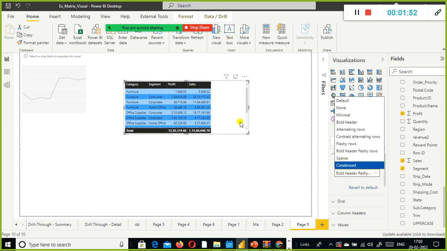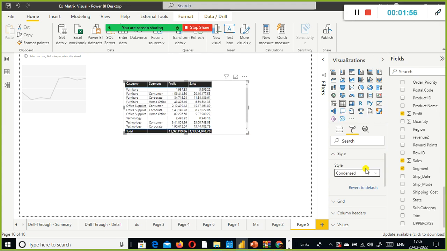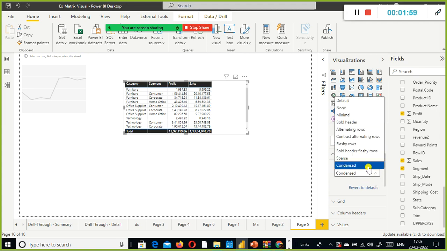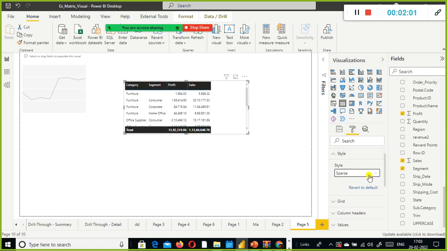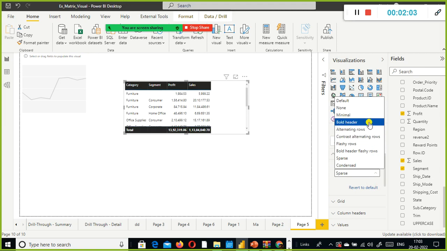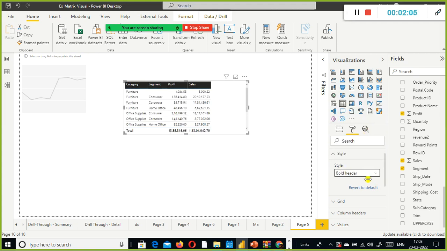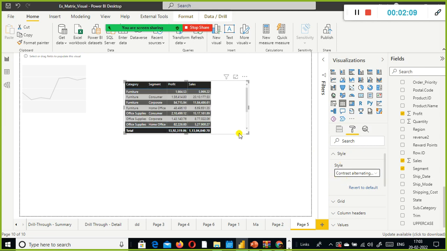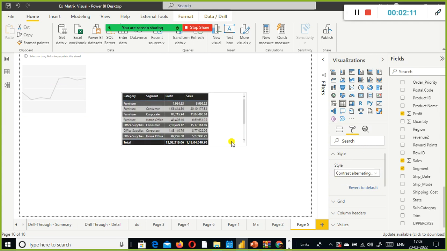No one likes the very dark colored one. Condensed and sparse, bold header. You can try all these options. At this moment I use the contrast alternating rows. So this one looks kind of good.